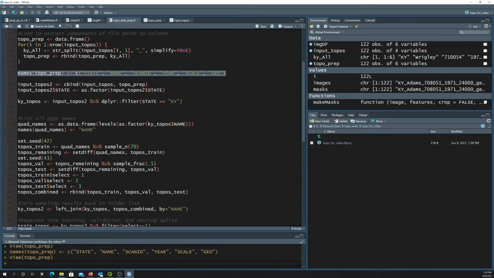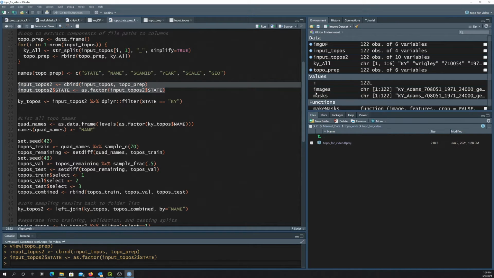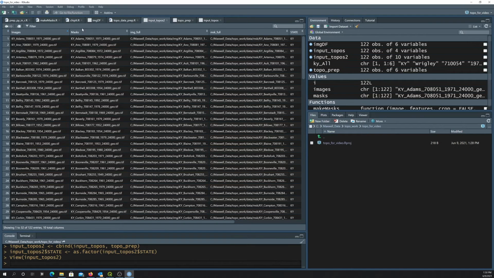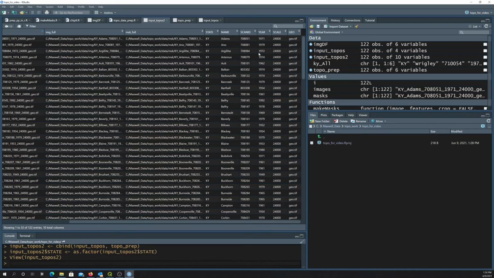Alright, and then we bind all this together, and I define the state name as a factor because we're going to use it as a factor. Okay, so this is input topos 2. We have the image, the mask, the same thing but with the full path, and here on the end we have all the broken up information.